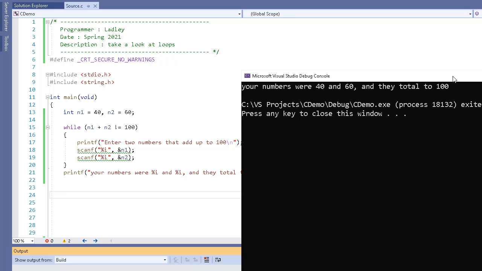The loop checked the condition, it was false, and my program went directly to line 21 and just printed the output you see on the screen. So file that away. It's possible a while loop won't run even one time. Here's a case that it didn't.